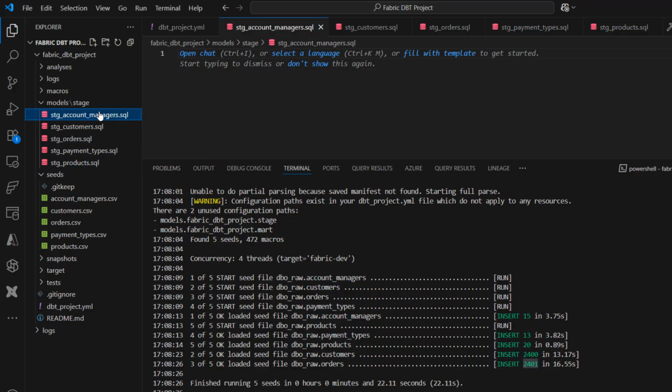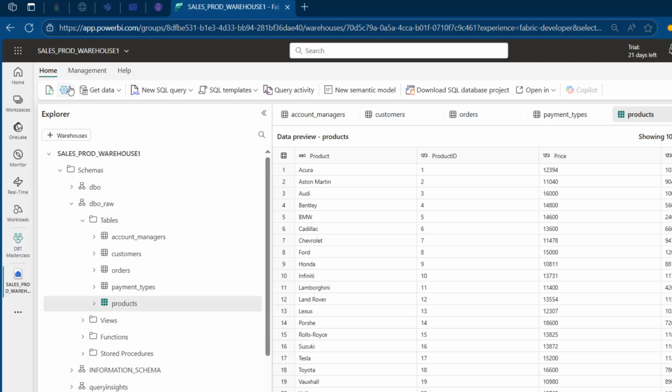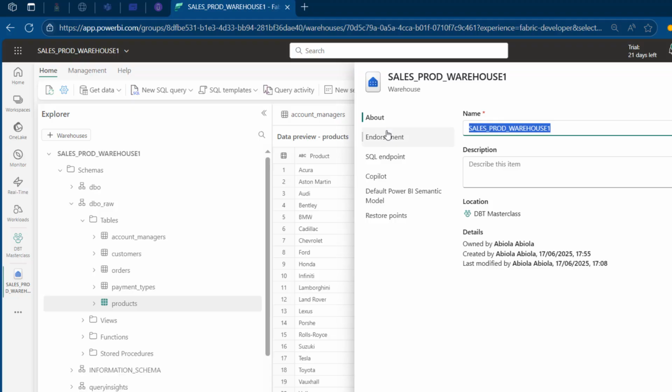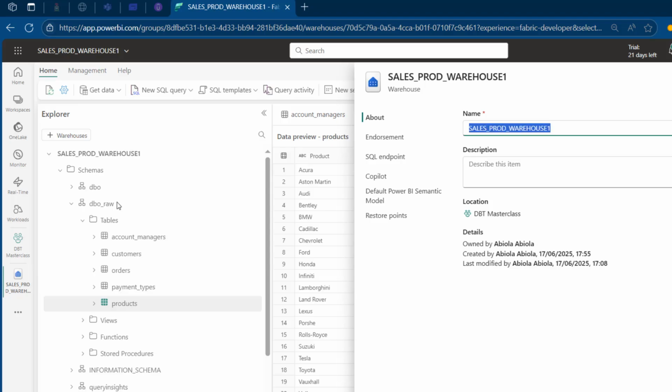So I'm going to come to the stg_account_managers. Now I'm going to just, for the sake of verification, write select star from, and I want to check the content of the table. Now I'm going to provide a fully qualified name, that is the name of the warehouse, the name of the schema, as well as the name of the table. So I'm going to come back here, and I can see the name of the warehouse is this. I'm going to copy that, and I'm going to paste dot, and the name of the schema is DBO_raw.